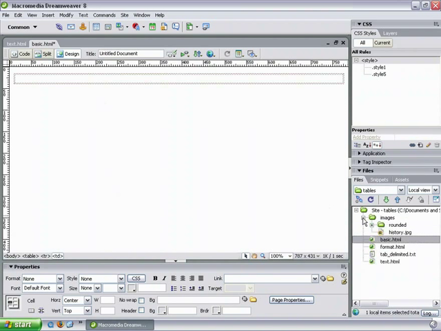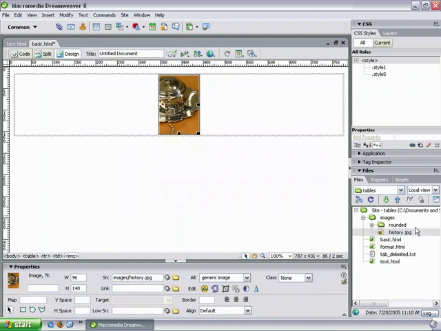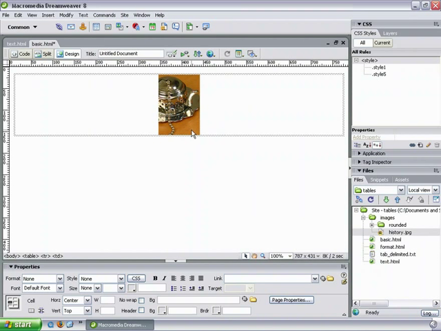First thing I'm going to do here is grab an image. Inside my images folder, there's a file called history.jpg. I'm just going to grab that and drag that into my table cell, right from the Files panel. And we'll just call this generic image, since I'm not really doing anything with this right now. Okay, so there's a single centered image now here on my page.